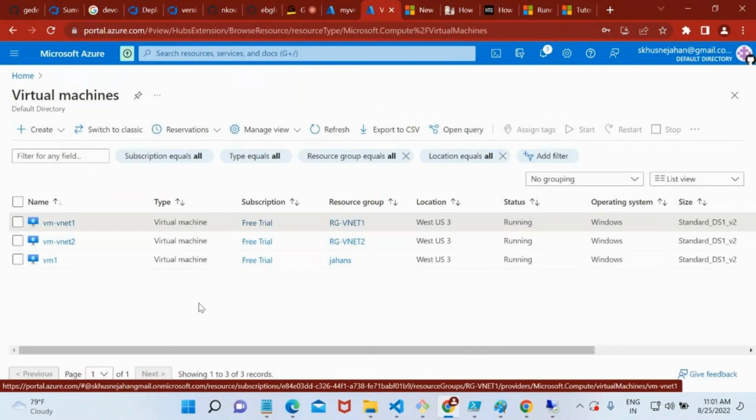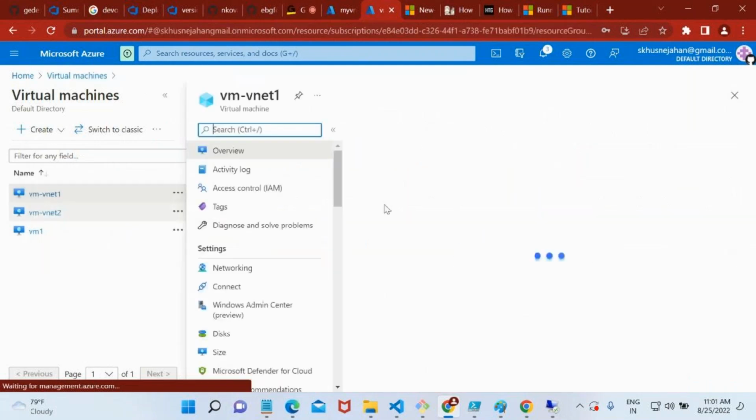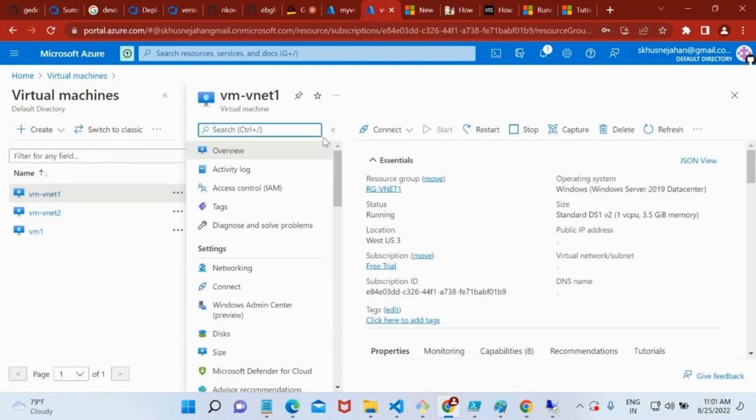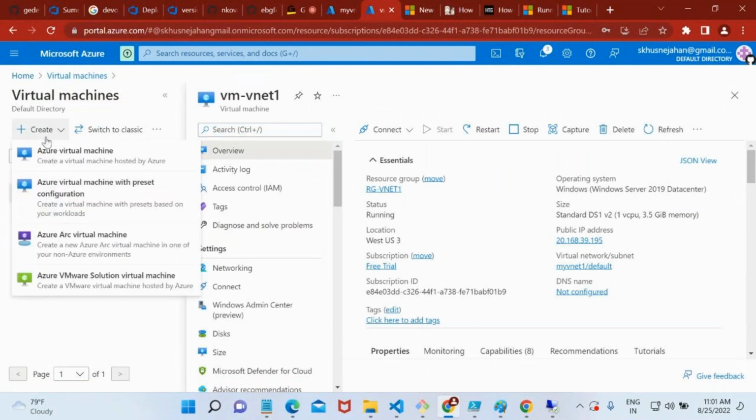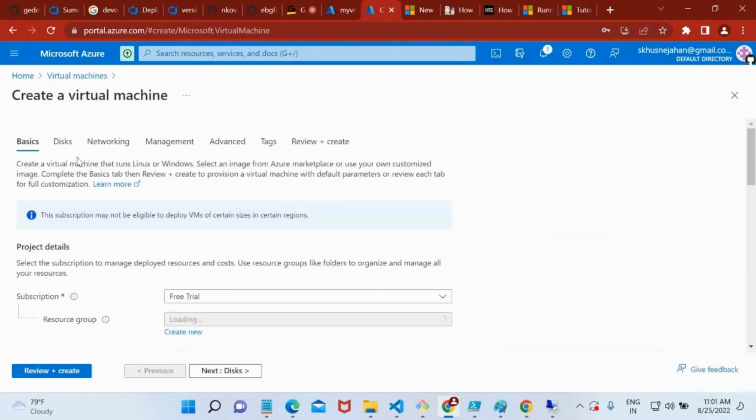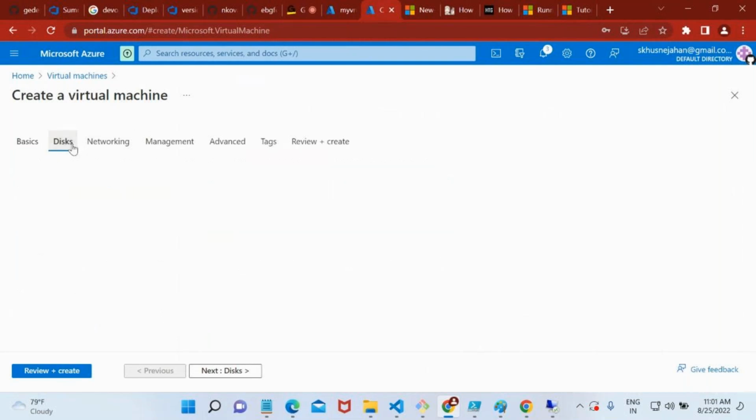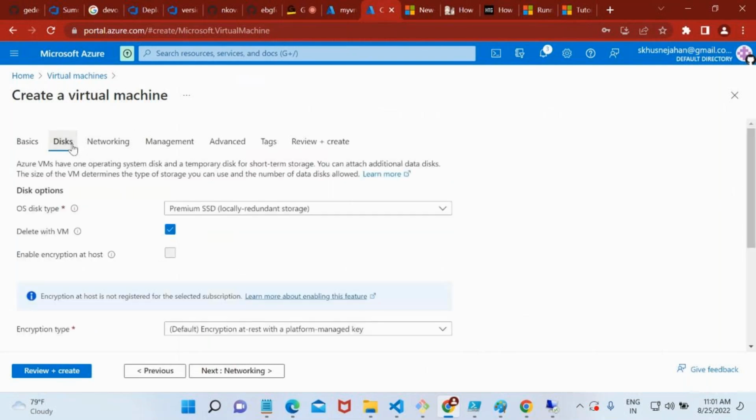We still have some time. So let's discuss the VMs right away. Each and every time when you are trying to create a VM, till now we have seen two tabs. One is Basic, second one is Networking. Then what about the other things? Let's go to Disks. Actually, how many disks are there? Two kinds of disks are there.